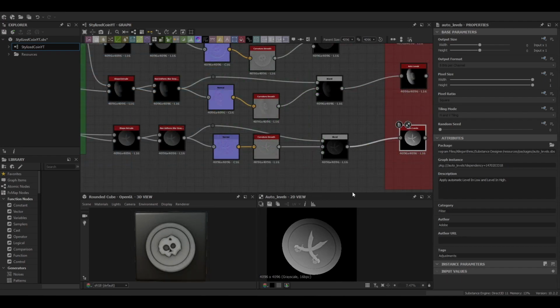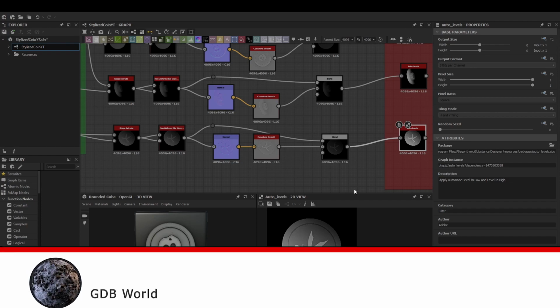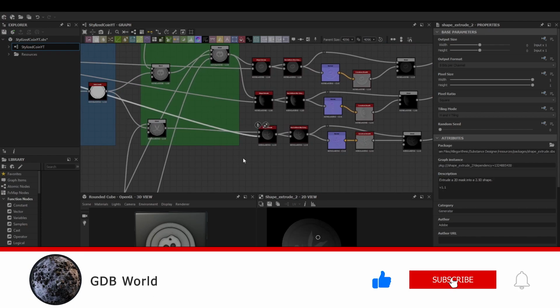And with that, that brings part 1 to a close. In part 2, we will look at the tiling and diffuse workflow, as well as some additional polishing elements.